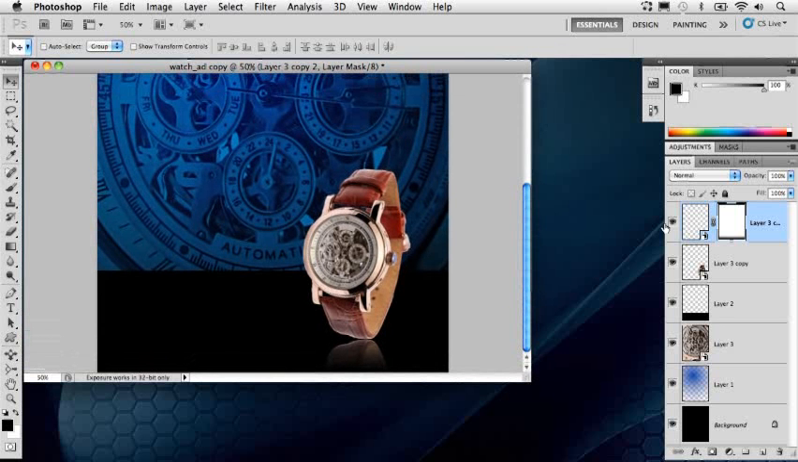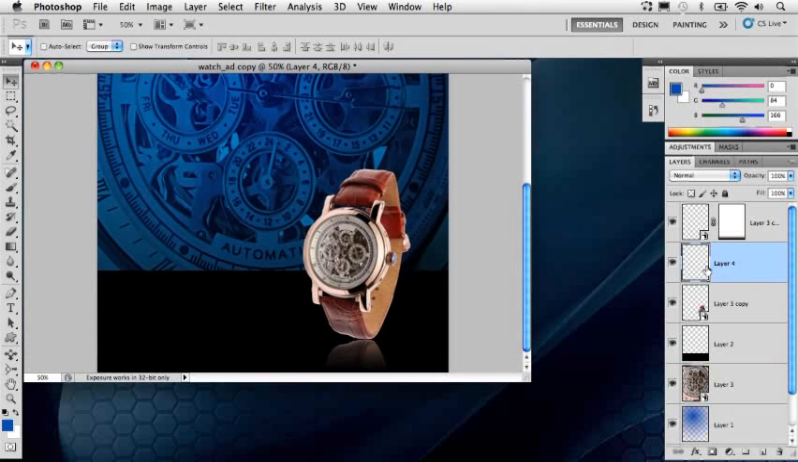There we are. I'm going to add a couple more elements to this. So I'm going to create a new blank layer in between the reflection layer and the product layer. Let's actually put that reflection under the product layer, so you can see what we have here. Here is the layer containing the watch. This one is the layer with the reflection. We're going to put that blank layer in between those layers.